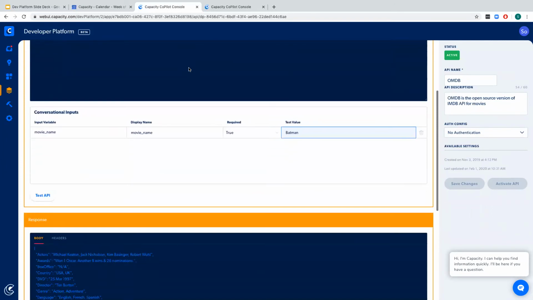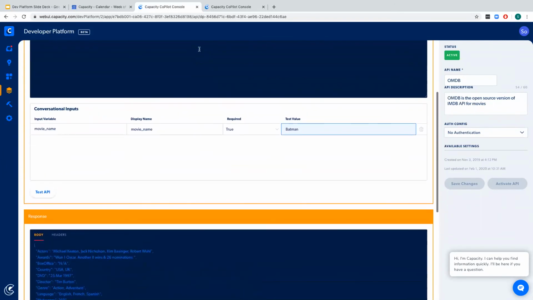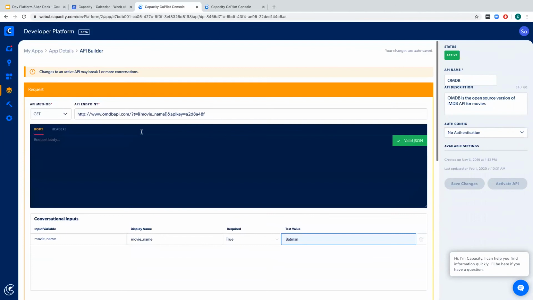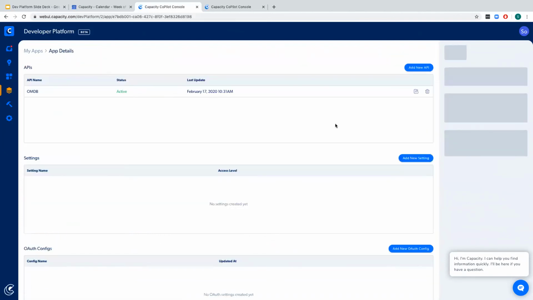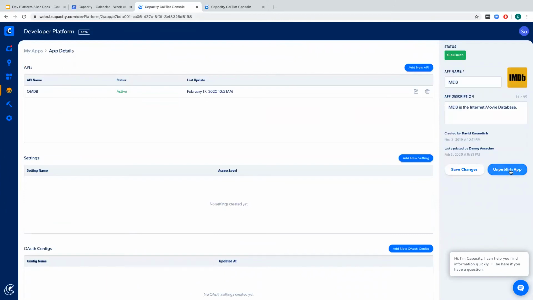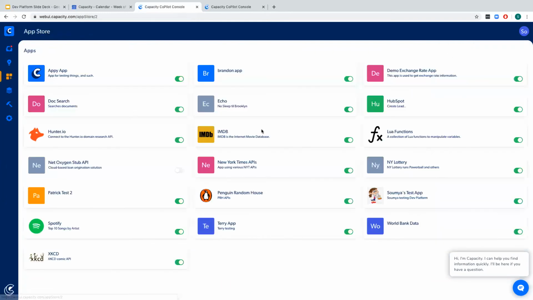Okay. Now that we have set up this app, everything in this API builder is auto-saved, so you don't have to save or worry about losing your data. Now that we have set up the app and the API integration, which was our first part, we can publish this app. This app is already published. I don't want to unpublish it. I can go to the App Store, and there are a bunch of apps. IMDb here is turned on. For now, it's just a simple toggle. You can turn it on or turn it off. You can't turn it off if it's being used in a conversation though.